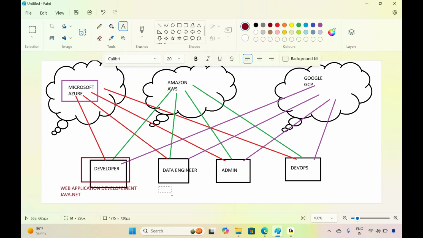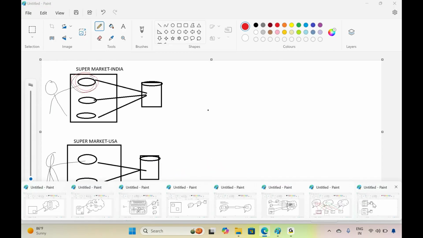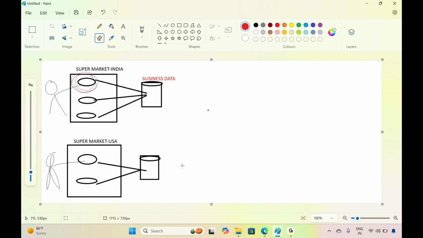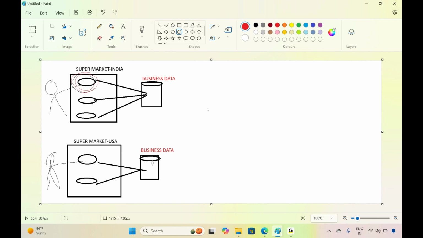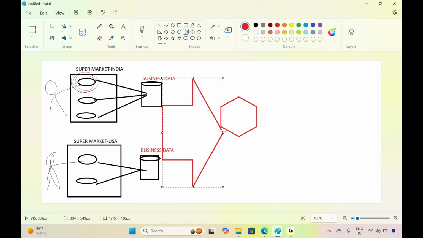Now coming to the data engineer. What will the data engineer do? A data engineer is going to completely focus on the business transaction data coming over here. In these backend database servers, we are storing the business data. As a data engineer, my role is to take whatever data is stored inside this business data server and keep it in one centralized data warehouse. How can you do it? You have to do an ETL process over here.